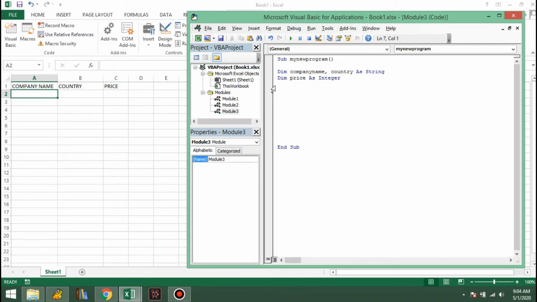We declared our variables. Now the second step is to get those values from the user. How will we do it? We will use Inputbox. Inputbox is a window that gets a value from the user. I'm going to show you soon. Actually, you will see it.